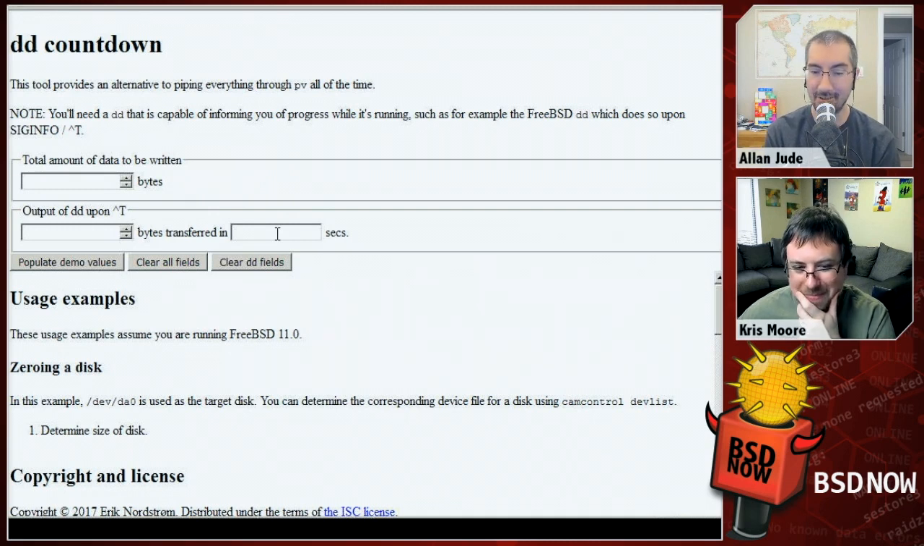Oh, okay. Allowing you to have a little progress bar in your browser, even though DD is running elsewhere. If you ever start DD and forget to pipe it through PV or bar or whatever progress bar, then there's your option. I thought that was cool.